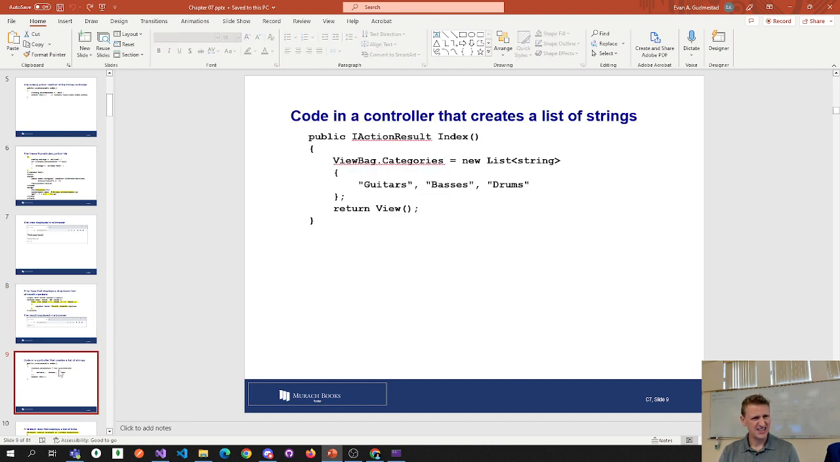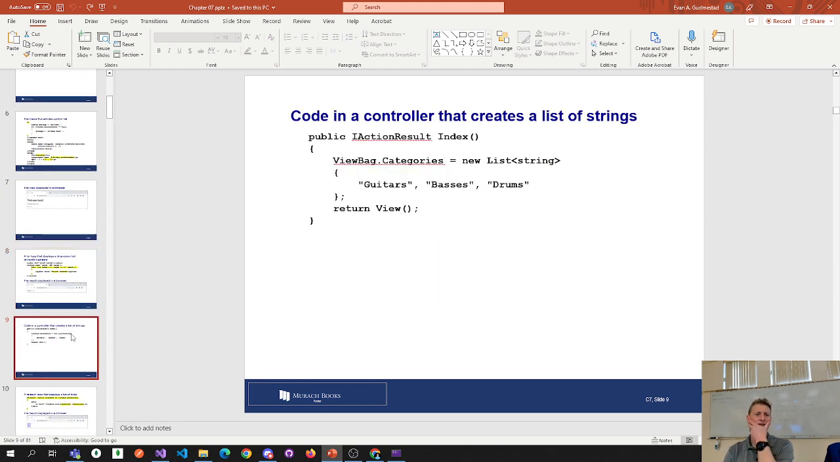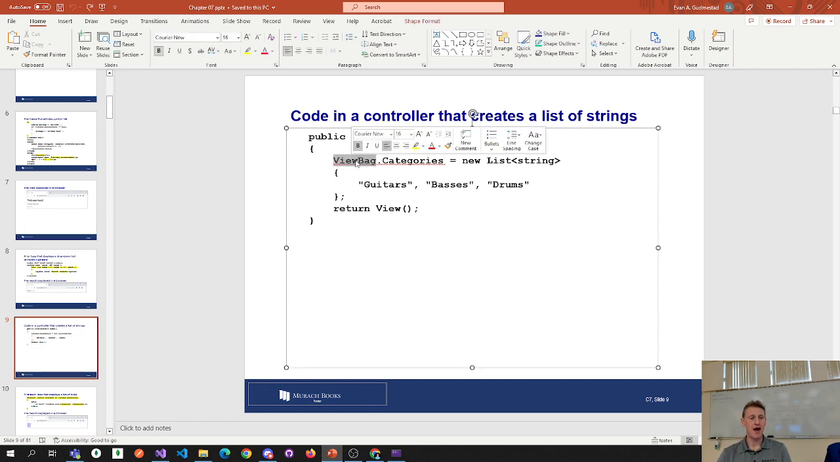Okay, so the demonstration that we have here is loading up a ViewBag object called categories with a list. This is just a list of strings. And then, basically from the controller, sending it back to the assumedly home controller. So the index view of the home page.